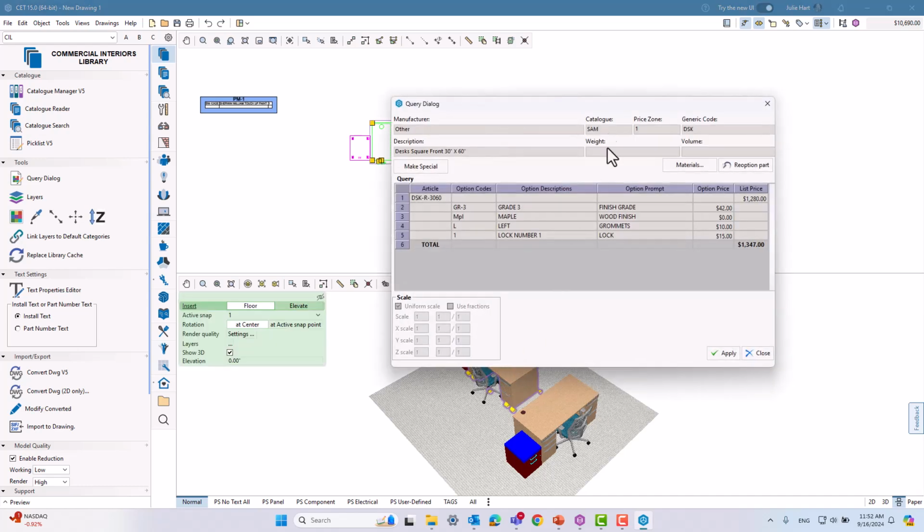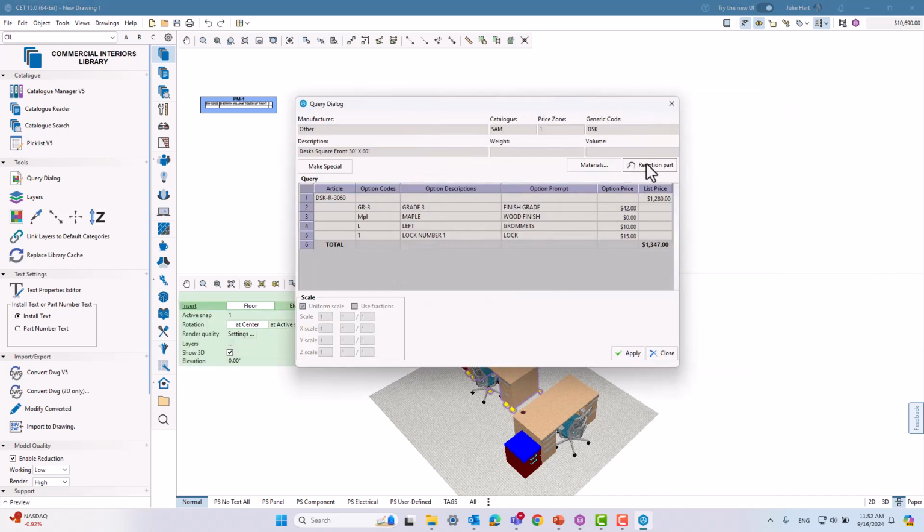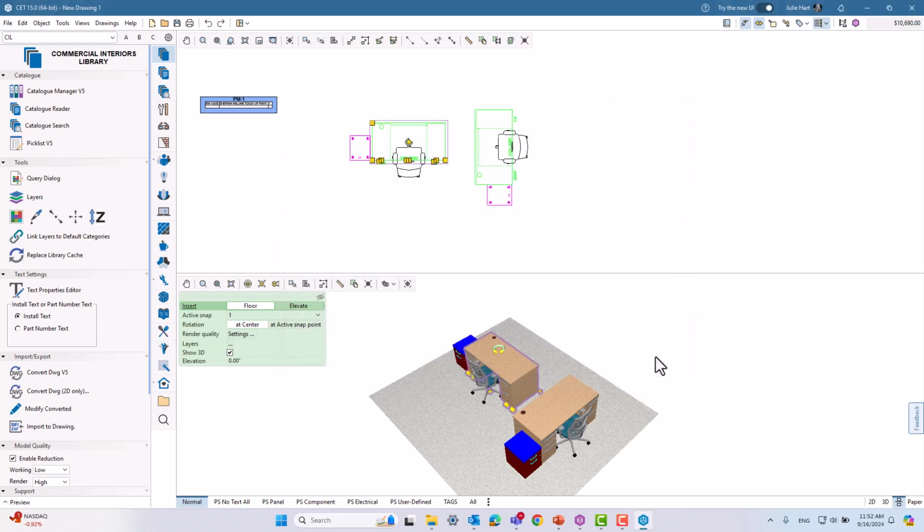This is going to bring up this query dialog where you can re-option the part through the part specifier, or if this is a special order item, you can make it a special from here and input that information for your piece up here. Click Apply to save any changes. Close when you're done with that window. You can also apply materials using either the layers or the select material dialog.